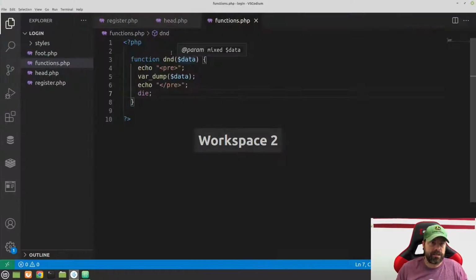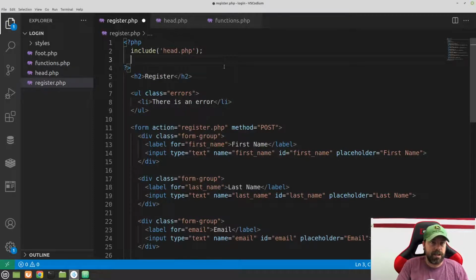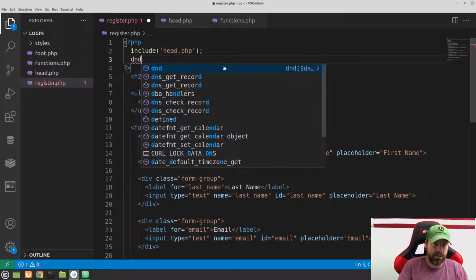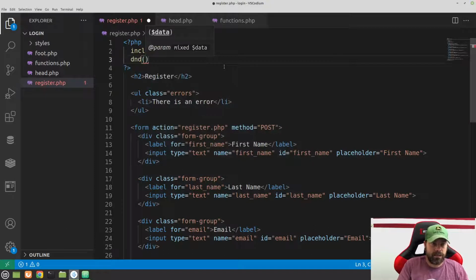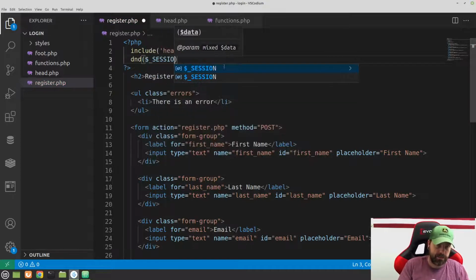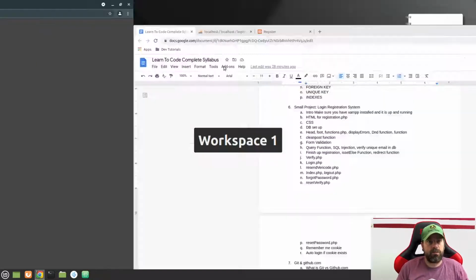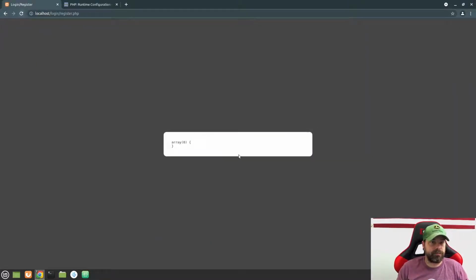Okay, so now let's test that out. If we go back to the register here, right here at the top underneath our include.php, now we should just be able to use that. So let's just do dd, and then inside of here, let's just do $_SESSION again. Now this is going to be an empty array, but if this works, if it kills the page and shows that, and you can see that it does kill the page, and we have this empty array right here, that is what it's dumping to the screen.